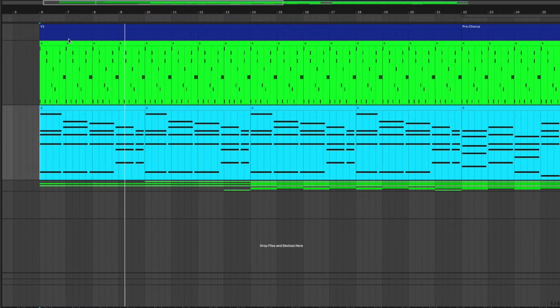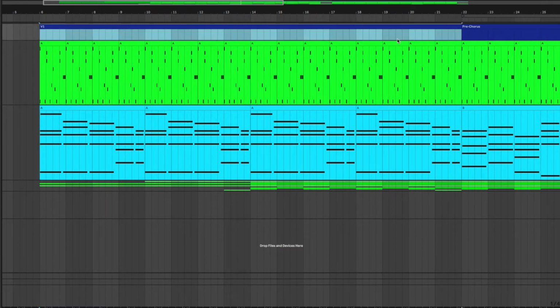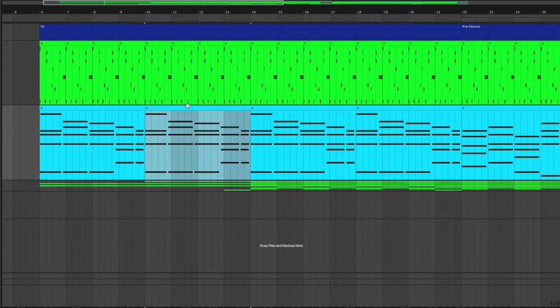So for the first verse, you can see I've got this dark blue bar at the top here. I'm going to create a verse that is 16 bars long. So I need to play this first chord sequence here 4 times. So you see the pattern A is duplicated out 4 times. And I have the drum track just playing across that whole verse.